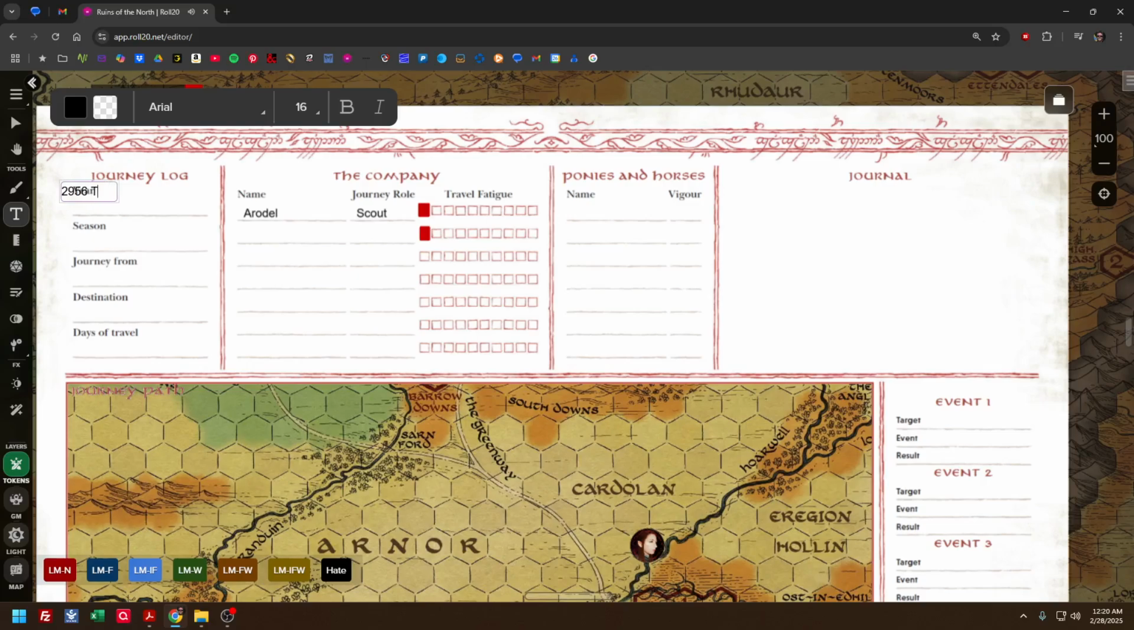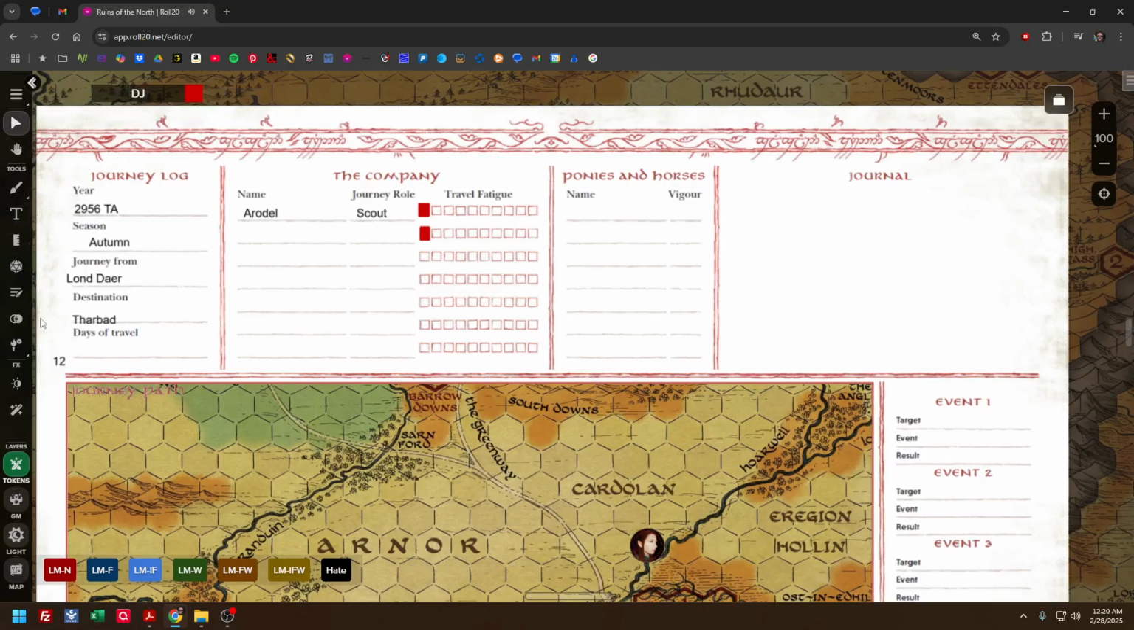2956, third age, whatever, right? So you can click that and put that there, and you can put autumn, from Londaire, Tharbad, days travel 10, 12, boom. And then of course you can neaten these things up.